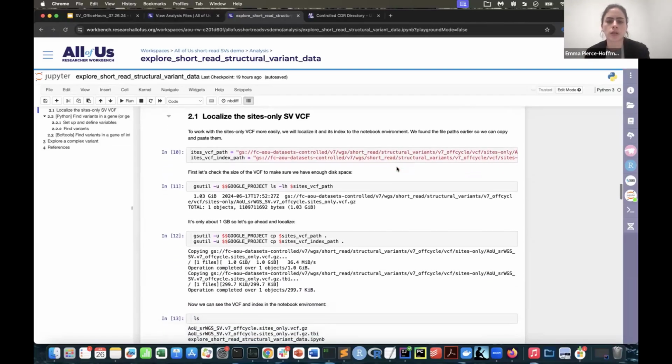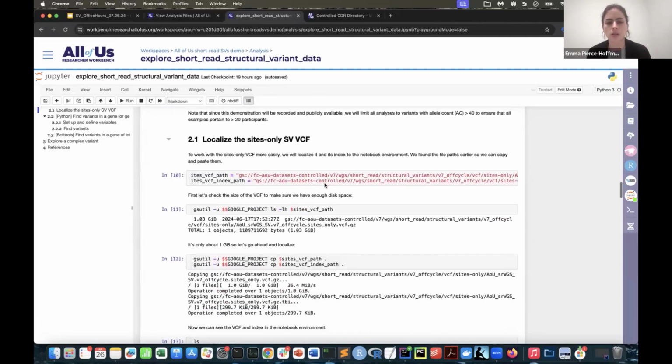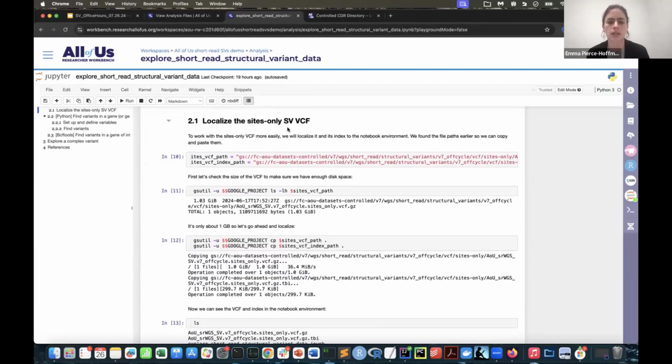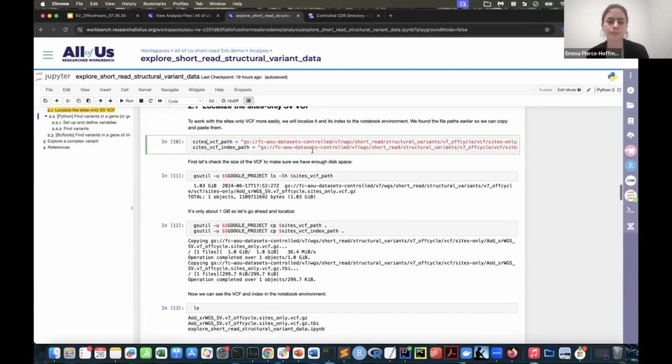Okay, so in order to extract these variants of interest, we're going to start by localizing the sites-only VCF. As I mentioned, the sites-only VCF is a lot smaller, and this analysis doesn't require sample genotypes, so that's why we're using this VCF instead of the full VCF. So this cell defines the sites-only VCF path and its index path from where we found it earlier in the notebook.